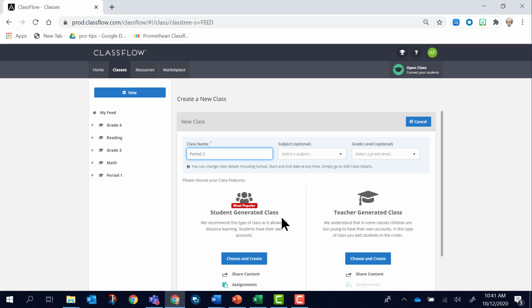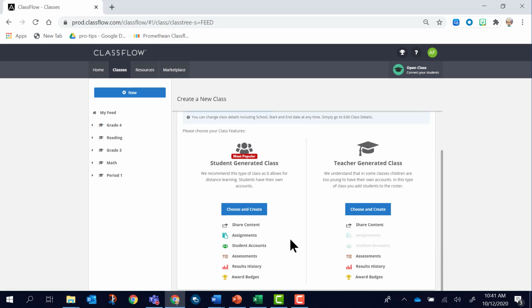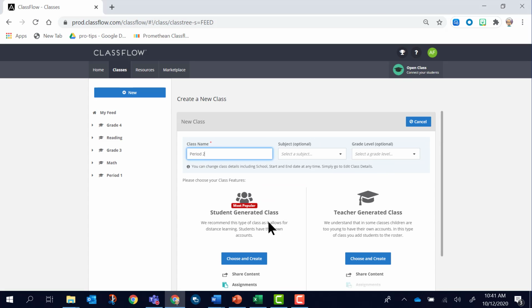And then what I want to do here is choose the student-generated class for 2 reasons. First of all, that allows for all the bells and whistles of ClassFlow, as well as allows my students to create ClassFlow lessons, so they could use it kind of like if you were to ask for a PowerPoint, they'd be able to do that in ClassFlow. And it's the easiest for me as a teacher. So I'm going to choose and create.